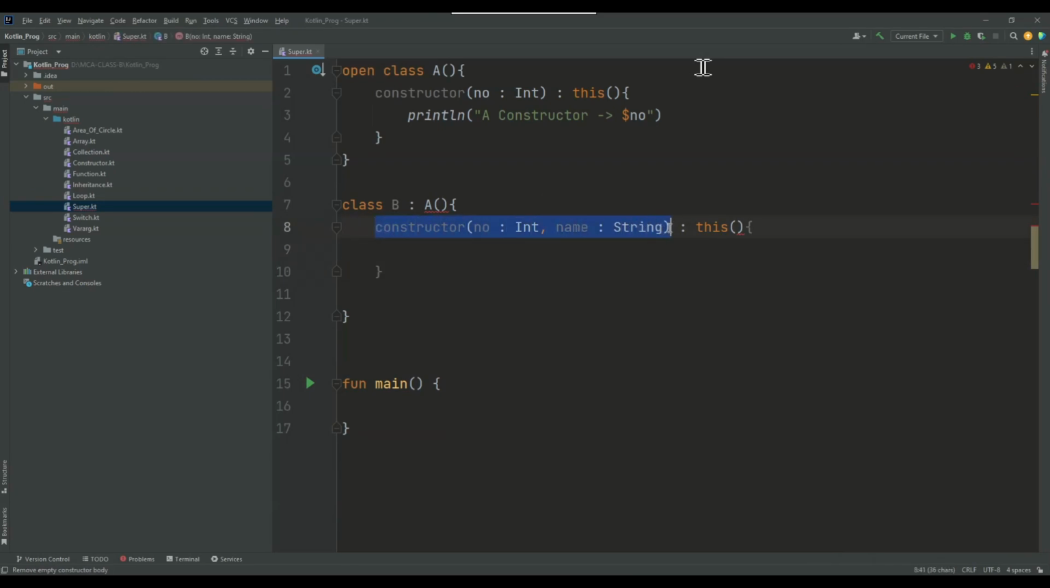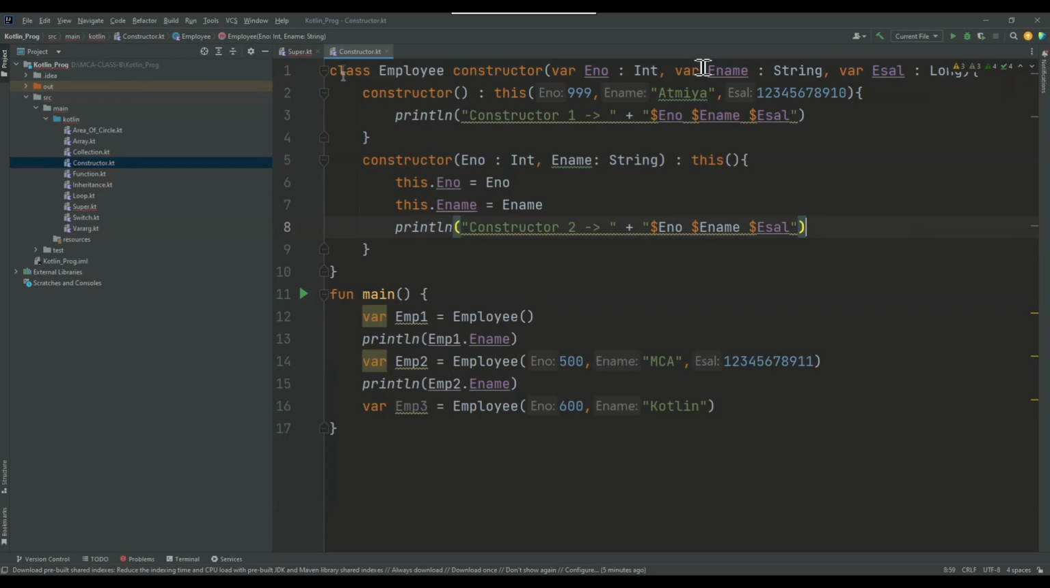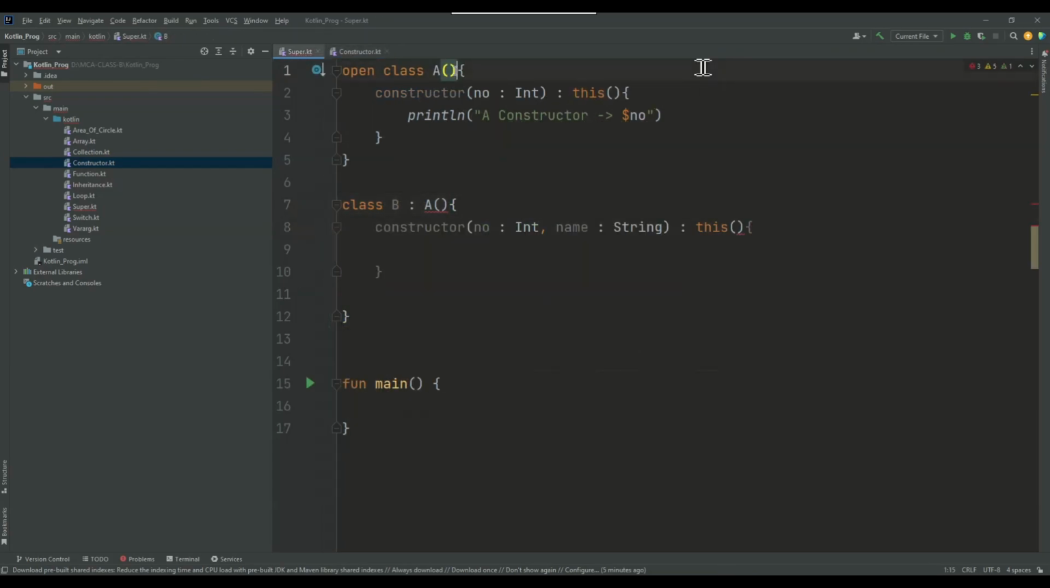There are three usages of the super keyword. The super keyword is used to call the super class method, to call the super class constructor, and to access the property of the super class. This is what we have done in our previous video named constructor. Over here we have created a primary constructor, but we do not need to call it because we have called it by using this. We have also discussed the this keyword: using this you can call the primary constructor.